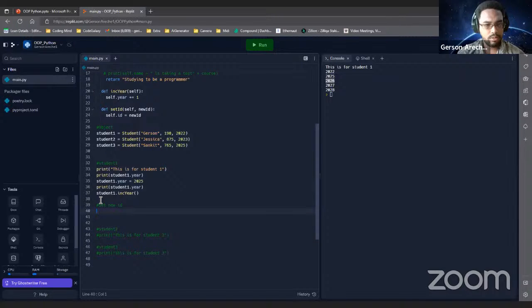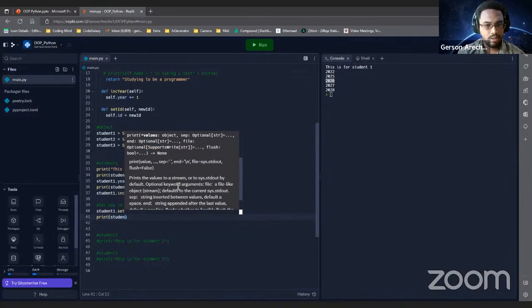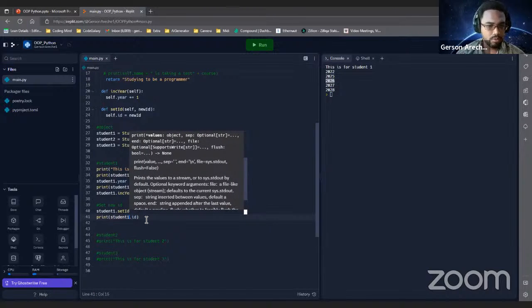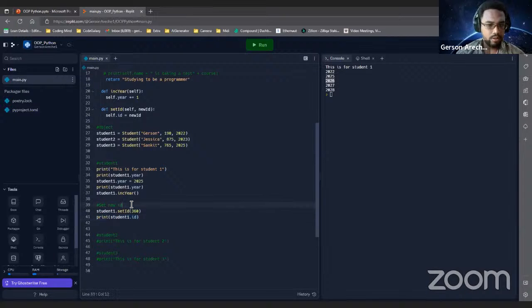I'm going to type student one dot set ID. Because I have an argument right here, I need to pass in a value. I have 190, but that's my old ID. I'm going to get a new ID, let's say 360. Now if I print student ID, I'm also going to add one at the beginning. So I'm going to print out the original ID, change the ID, and then print out the new ID.